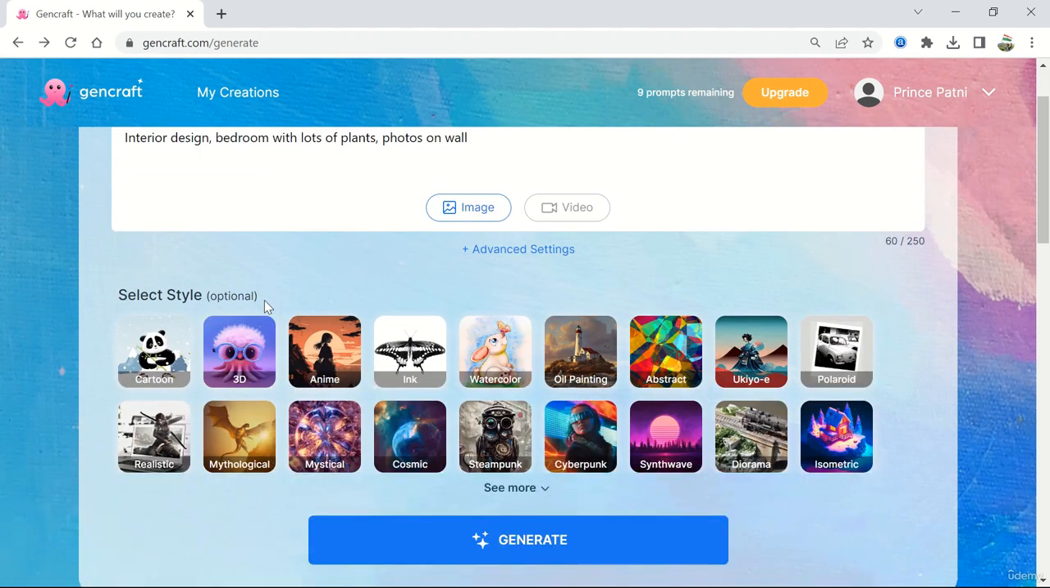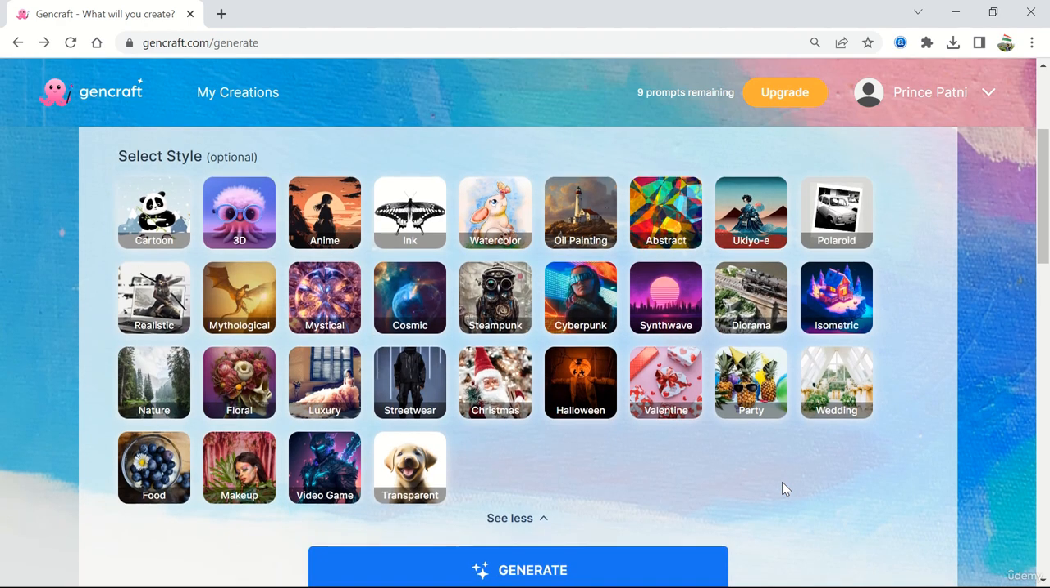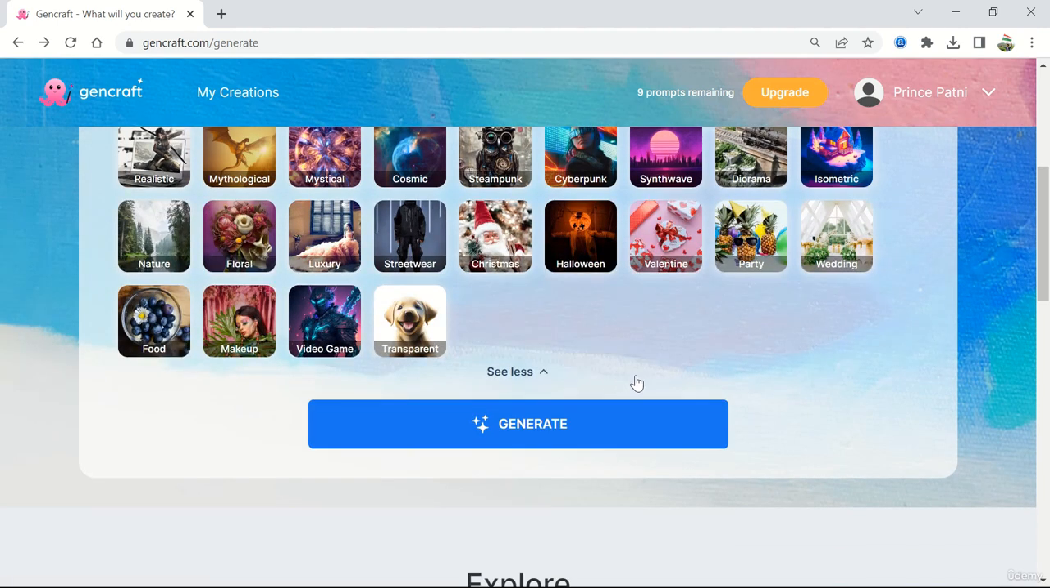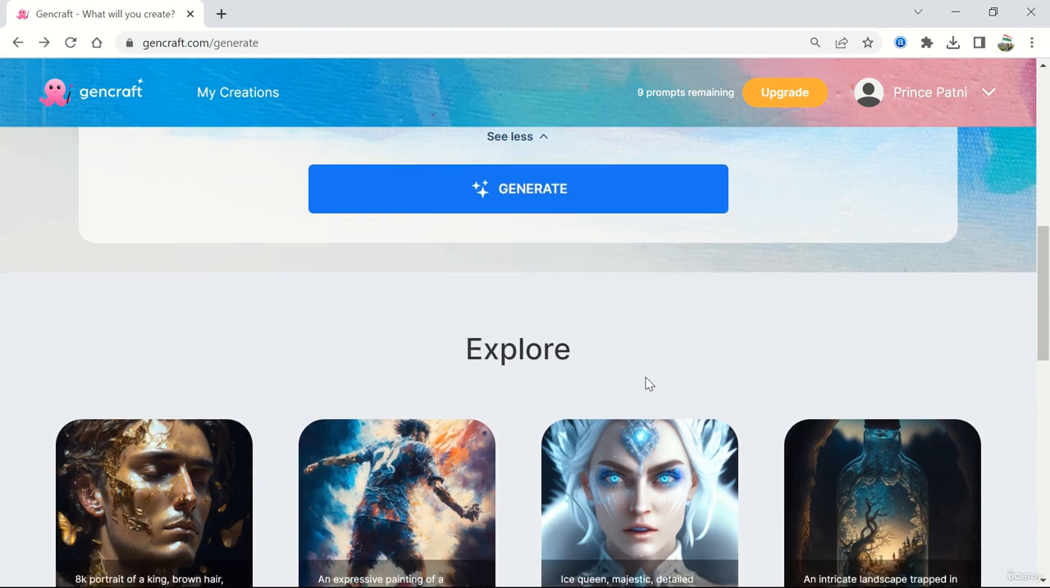Then select style. You can choose to have a cartoon, realistic, cosmic, steampunk, isometric. So there are a lot of these options. Transparent, wedding, streetwear, Halloween, isometric, Polaroid, etc. And then you can click on generate to generate your image.